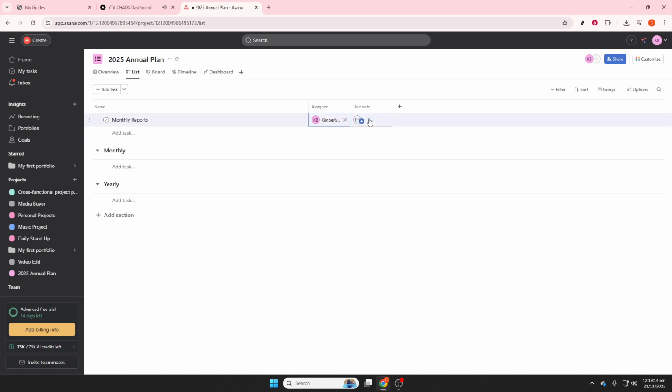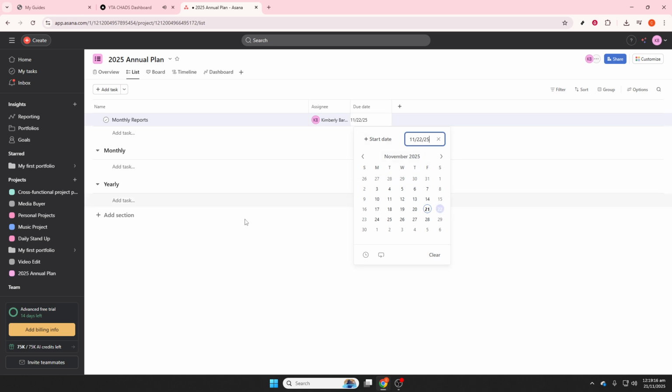Connect execution to strategy by linking projects to your 2025 goals. Open each major project, go to Overview, then Goals, and link it to your annual goal. Asana will roll up progress automatically.